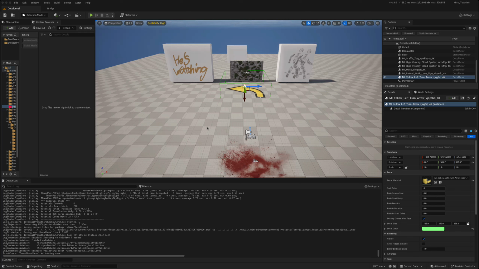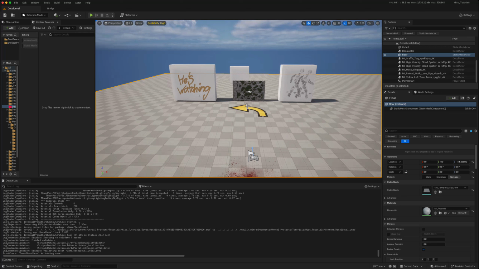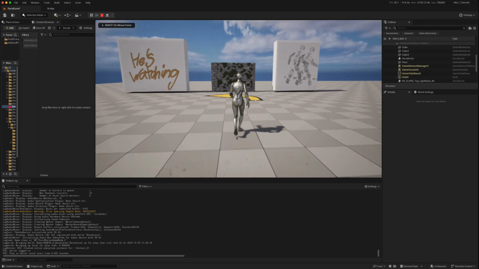Let's look at decals today. So first of all, what are decals? In essence, they are just materials which will project onto geometry or static meshes and allow you to change their appearance or characteristics. So we'll just look at some of these decals which we do have.